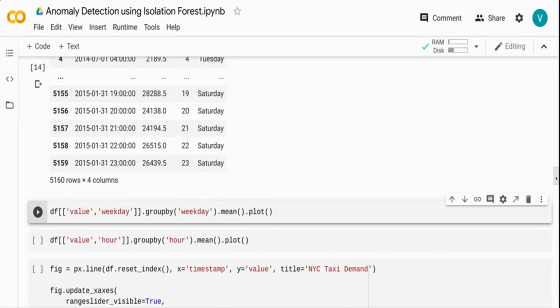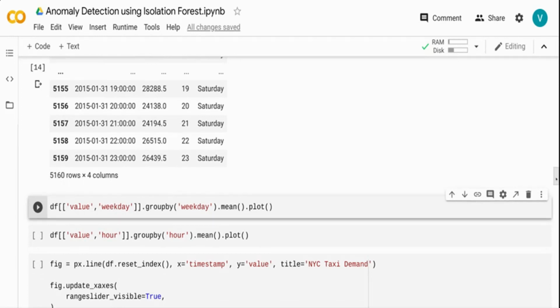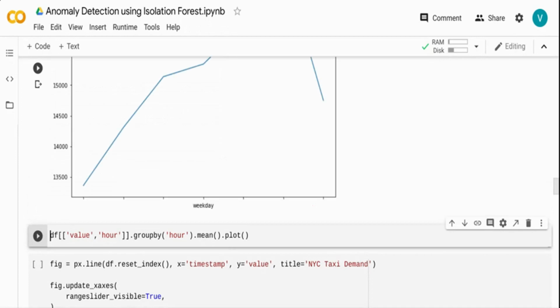Now what I'm going to do is plot the data per weekday, right? Like how does my data, how do my ride shares behave on Monday, Tuesday, Wednesday, Thursday, Friday? So is there a pattern to it? That's what I'm doing over here. I'm taking from the data frame the value column and the weekday column. I am grouping by weekday, calculating the mean of the value for every weekday, and plotting it. So let me run the plot so that you can see the output.